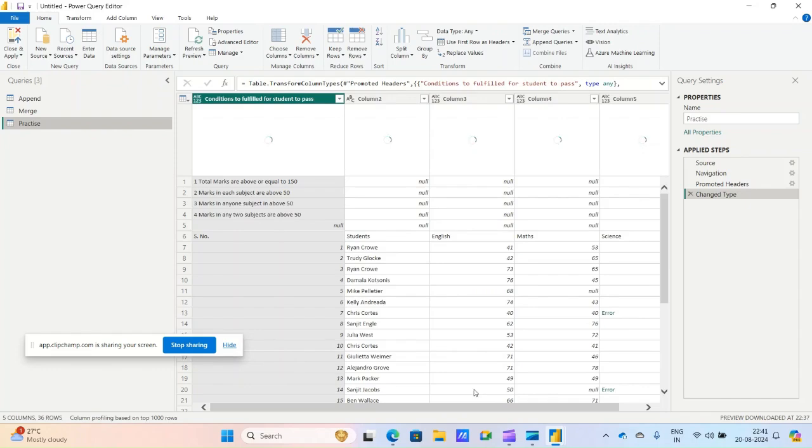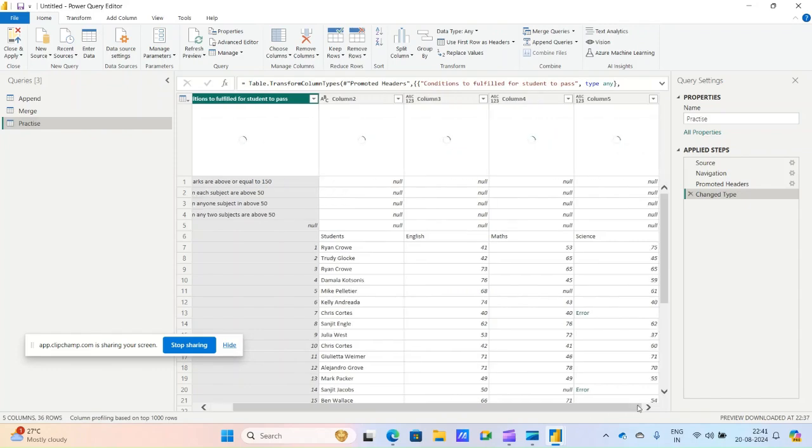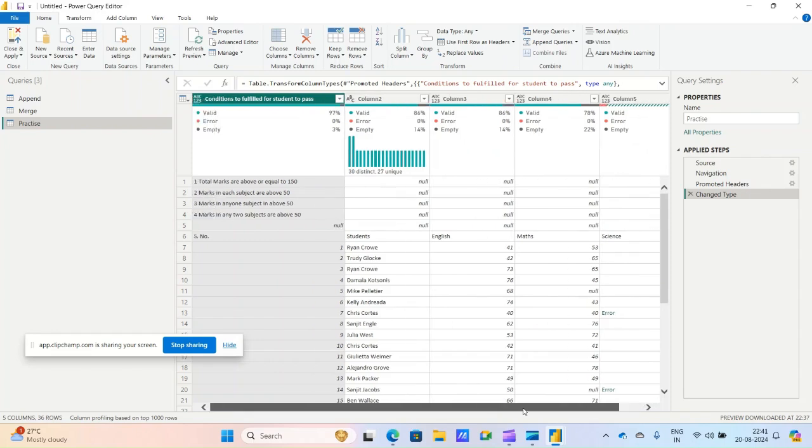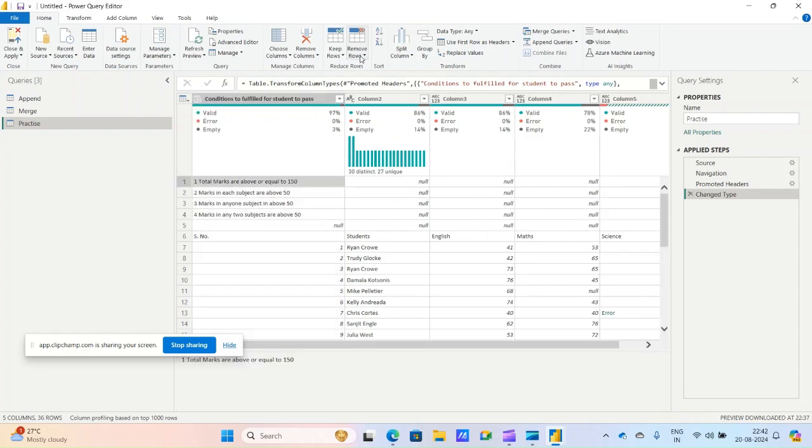Now once these are uploaded and extracted over here in the Power Query, the main important part is that this particular practice data is not in a proper tabular format. So what we need to do to get this in the tabular format is remove the top rows.